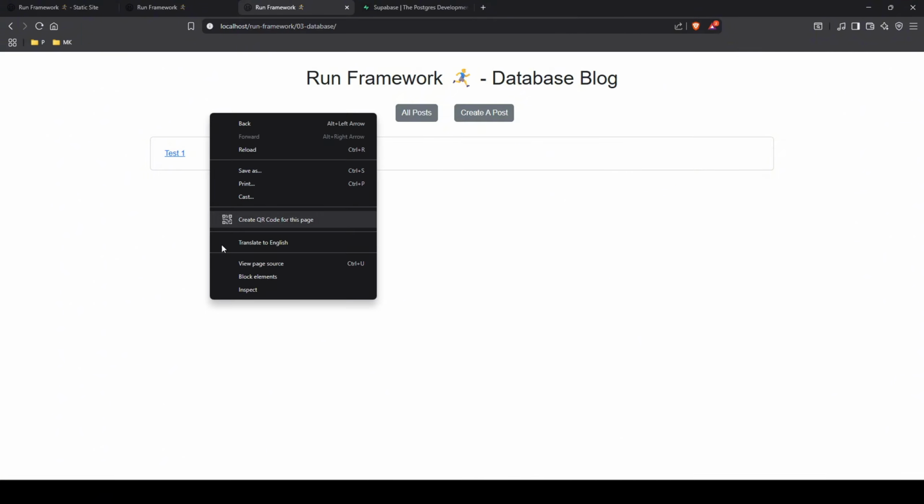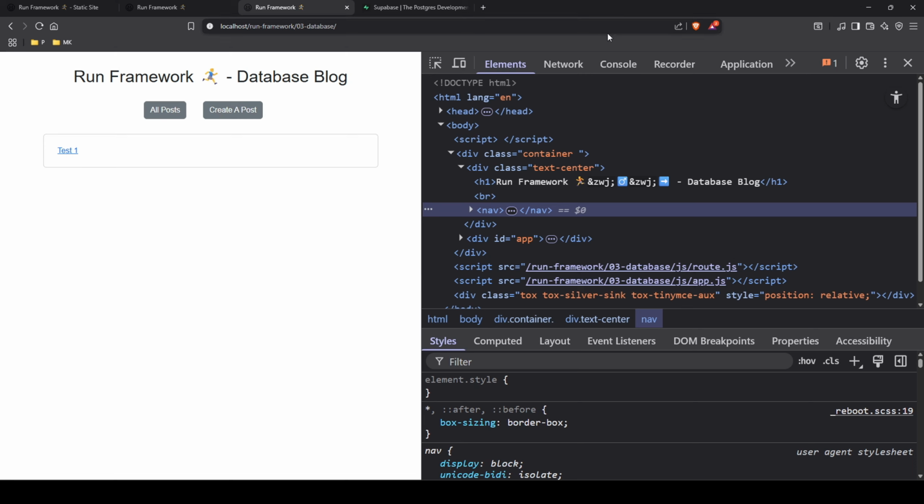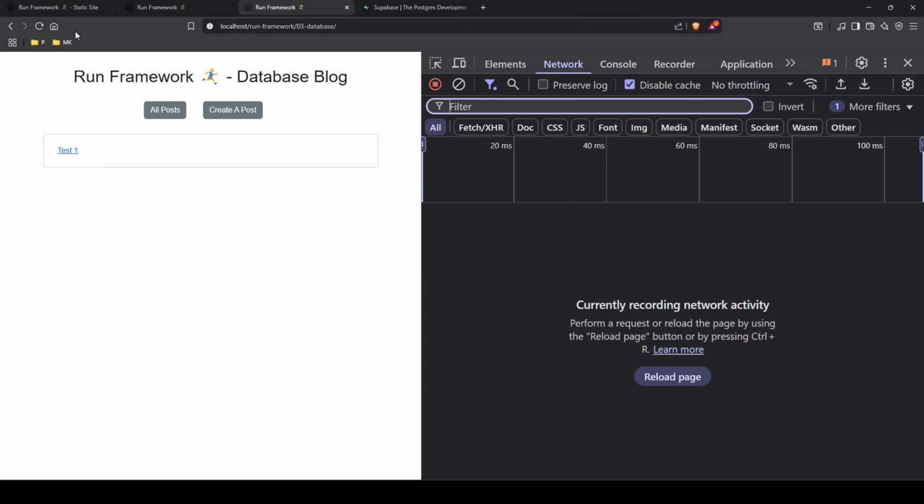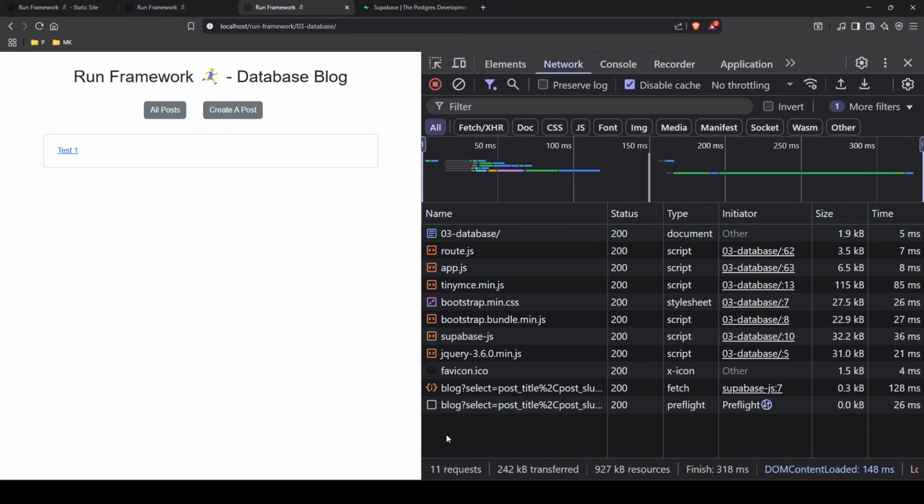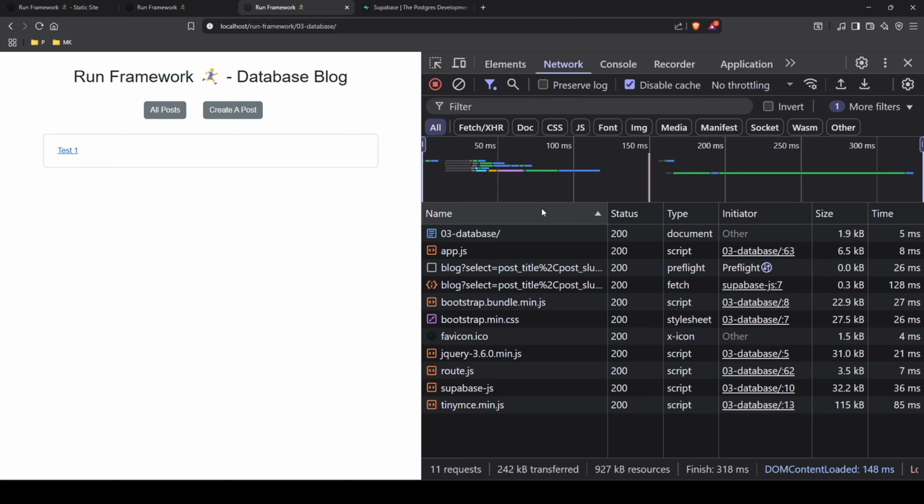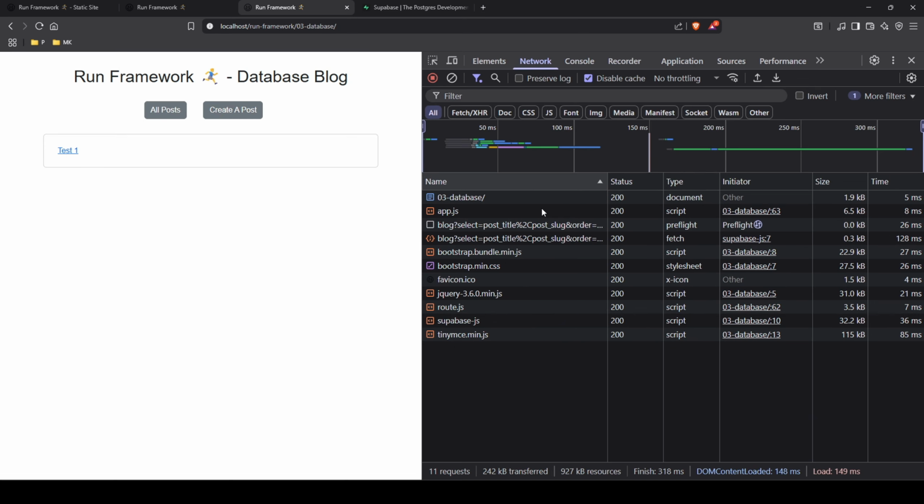And just to show you, I'll show you the time. Yes, let's do this. So I go over here, reload the page, and this one, come on, zoom out a little bit. This took about 149 milliseconds. So it has to go to the database and then come back and so on and so forth.